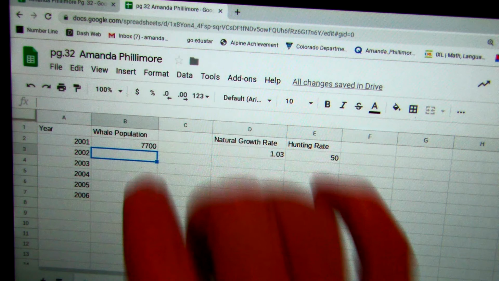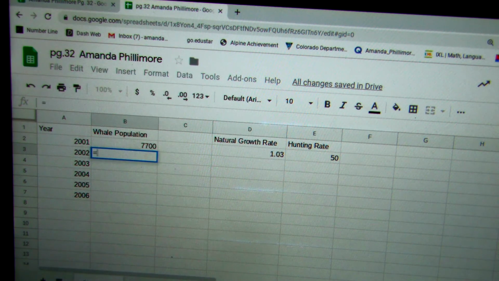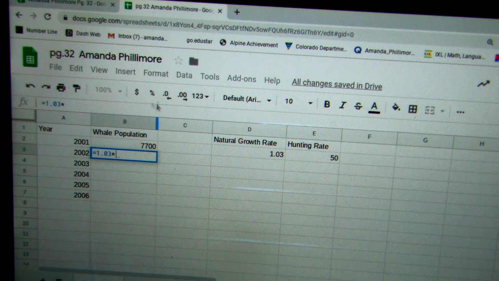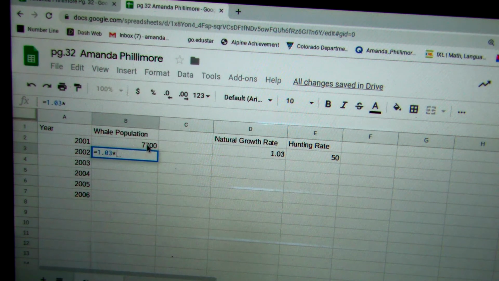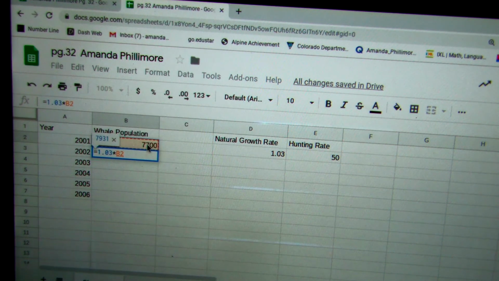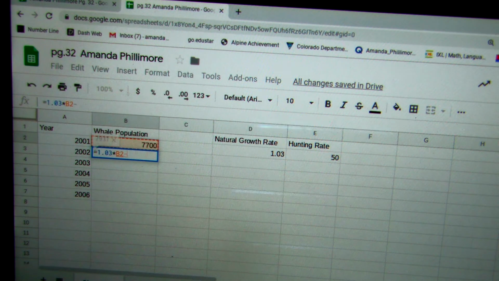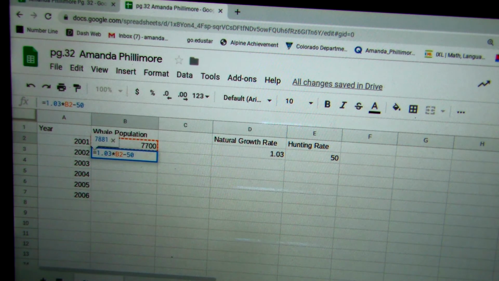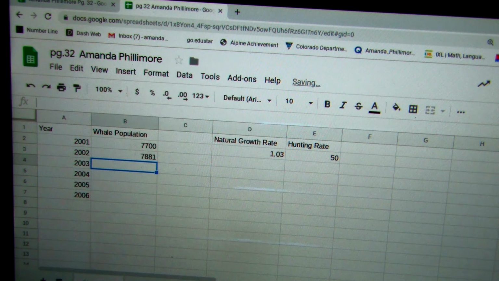So in this blank, under the 7700, you're going to hit equals. You're going to type 1.03, which is our growth rate. You're going to hit times, which is the asterisk if you're using your regular keyboard. Then you're going to click that 7700, and it will copy B2. So in your cell, you're going to have equals 1.03 times B2, and then minus 50. You can just use your little dash key for minus if you're using the regular keyboard. When you hit enter, it should calculate 7,881.